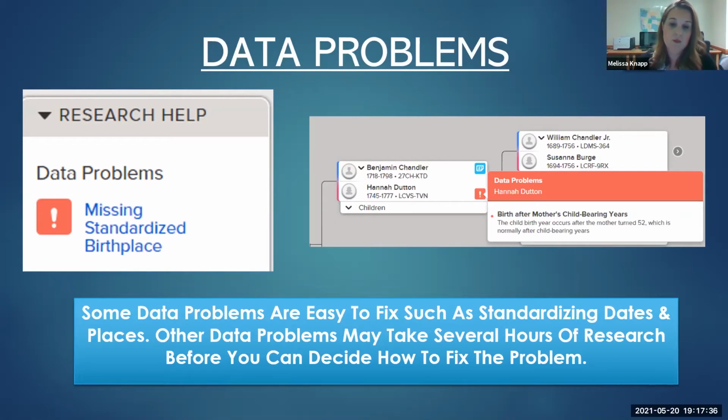Some of the data problems are really easy to fix, like standardizing dates and places. And some data problems may take several hours of research before you can decide how to fix the problem. Don't feel like you have to do anything that you're not ready for. Build up to that point. Definitely make it a goal to learn how to do these things, but don't feel like you have to solve every data problem you come across. Like I said, just start small and then you get more comfortable as you go.